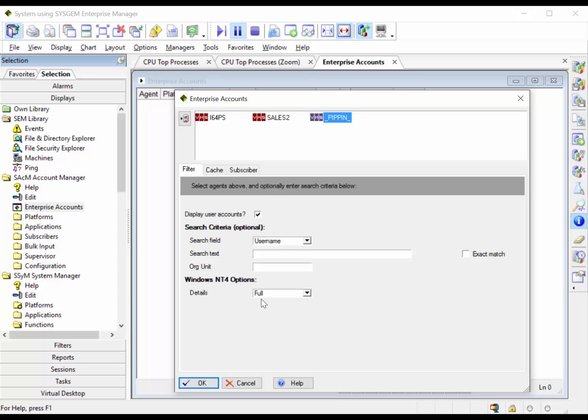In the startup window, I can identify the user account that I want to load into the Enterprise Accounts window. And I can identify that with either the account name or the full name or a comment field, etc. And I can do a partial match, etc. Or if I leave the field empty, then it will simply go down to those 3 machines and return all the accounts that are on those systems. So that's what I'll do.